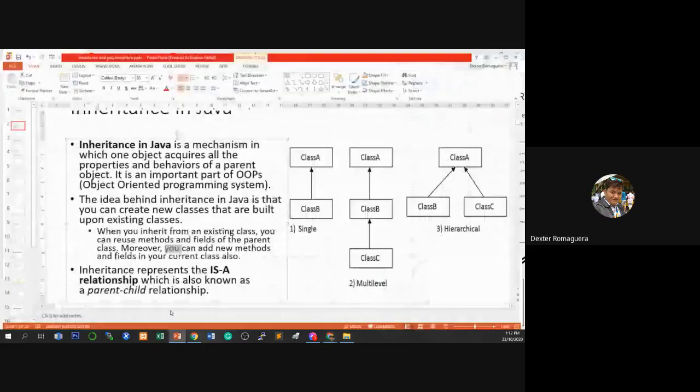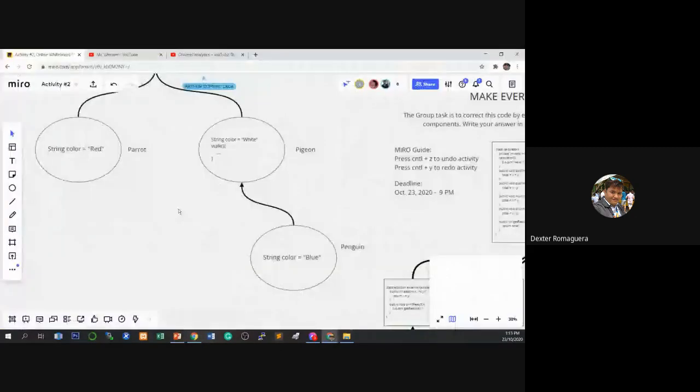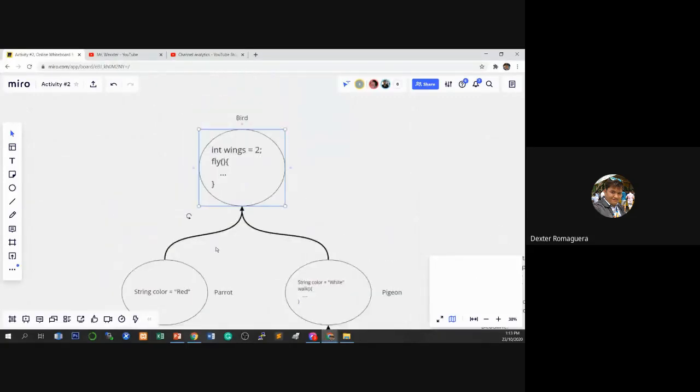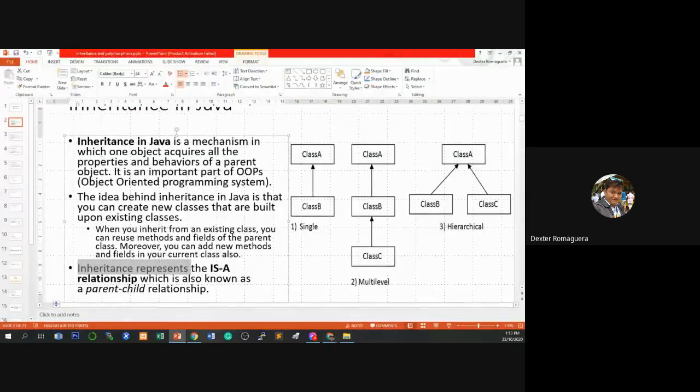Sige, let us continue with our slide. So inheritance represents the is-a relationship. So we can say that parrot is a bird, since it inherits from it. This line represents the is-a. Parrot is a bird. Okay? That is the concept, which is also known as a parent-child relationship.